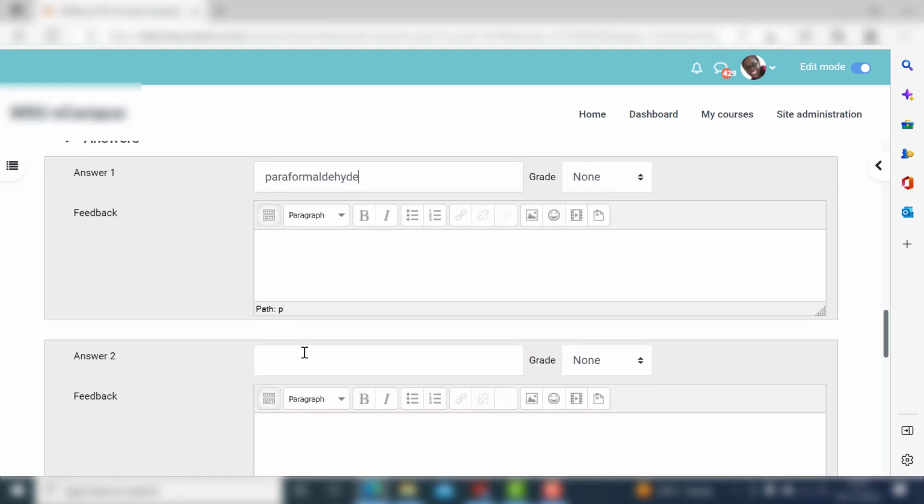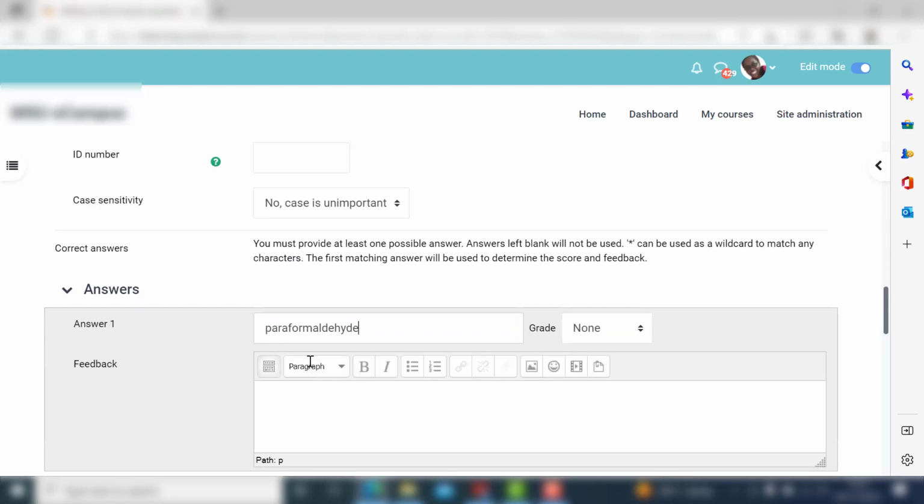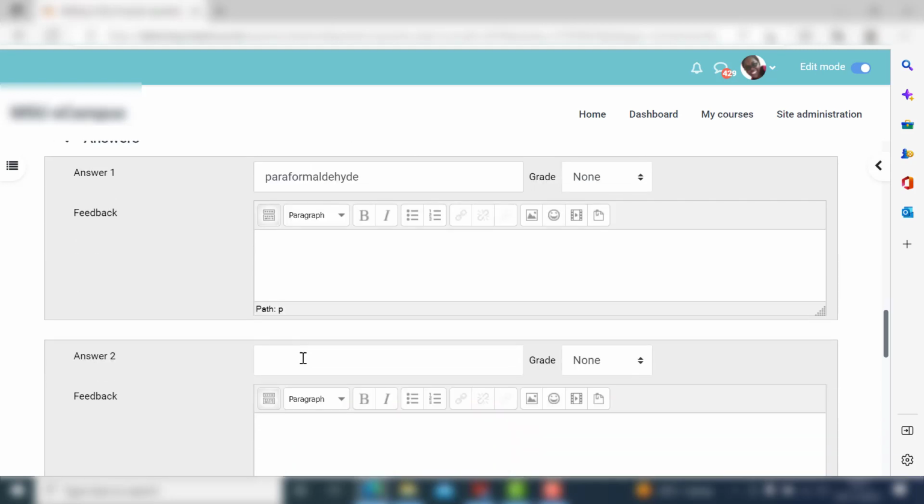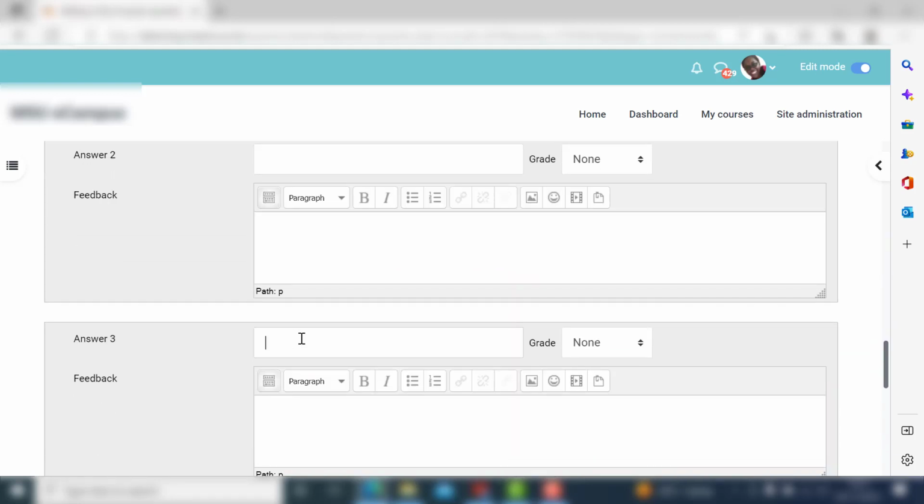If there is another answer which is correct, it means that there could be several correct answers. For example, if I ask, what is a rabbit? Someone may say a vertebrate, someone may say an animal, another one may say a mammal. They are all correct. So if I have varying answers which are correct for this particular question, I can indicate them here.